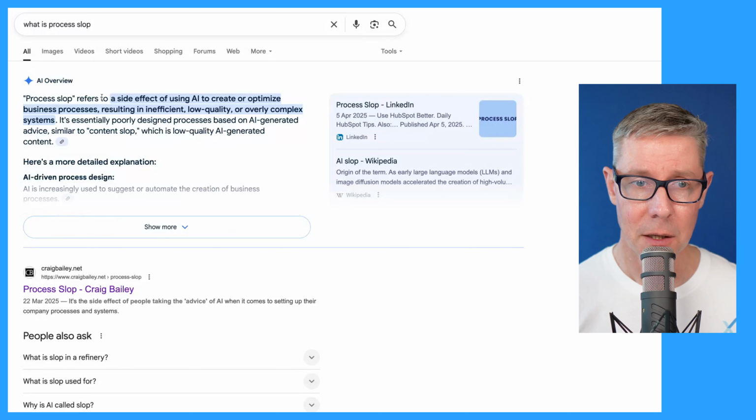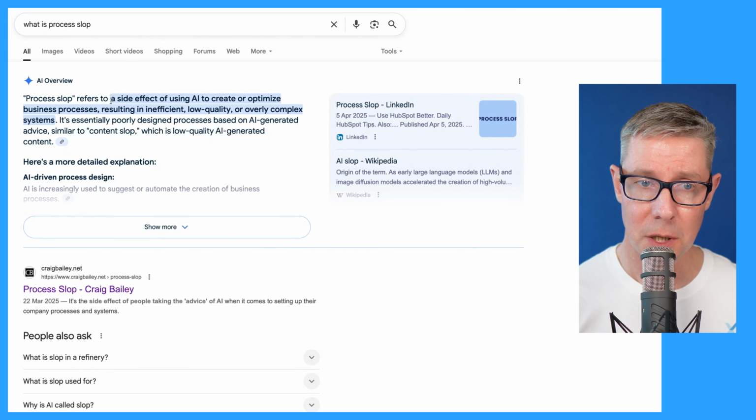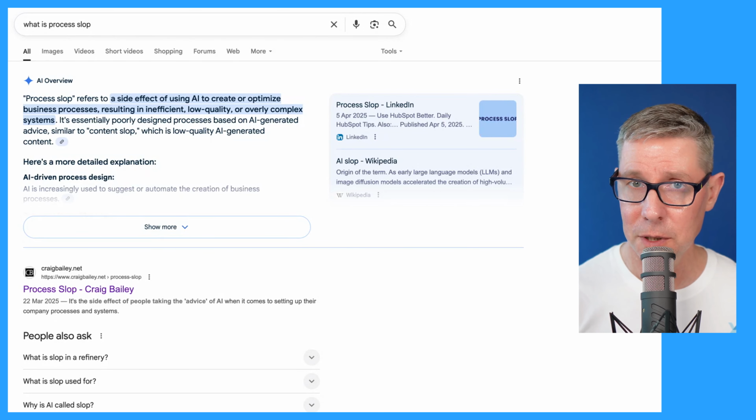Well, here's the AI overview. It refers to a side effect of using AI to create basically business processes. And we're seeing this a lot. People don't think about what they need. They just kind of ask ChatGPT, what should I set up in my HubSpot portal as a starting point, and you get all kinds of answers and guidance. And in other videos, which I'll link to above this, you can see some examples, workflows being created that aren't needed, ports being created that make no sense at all.